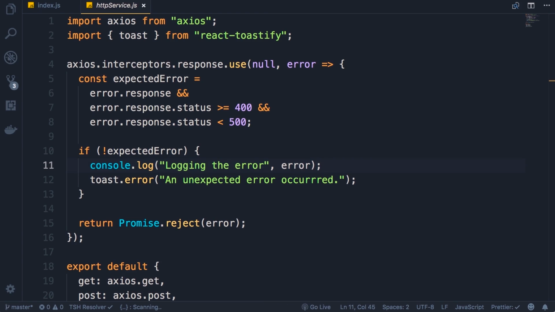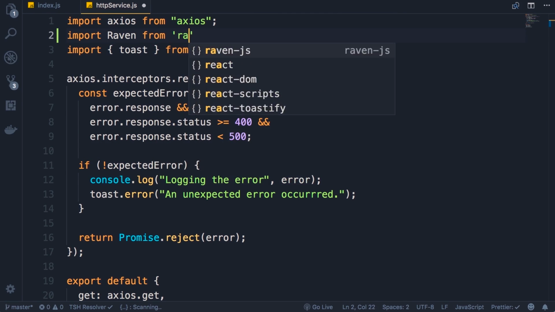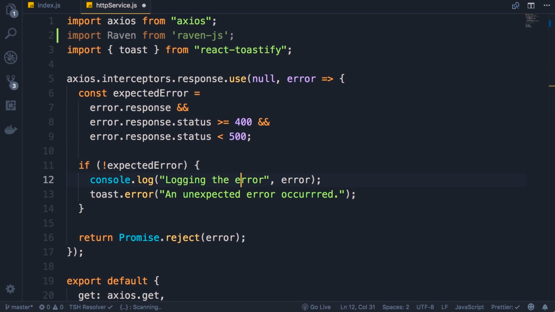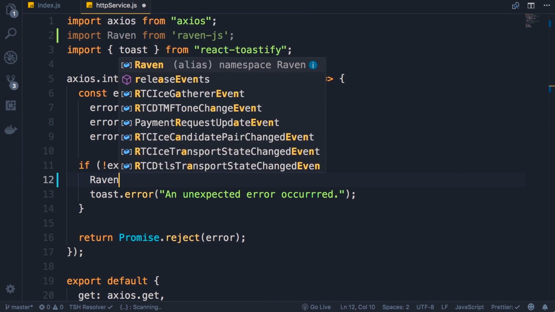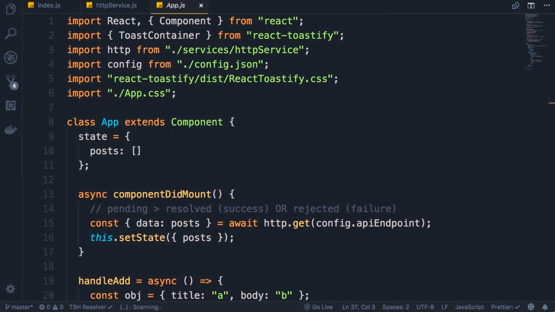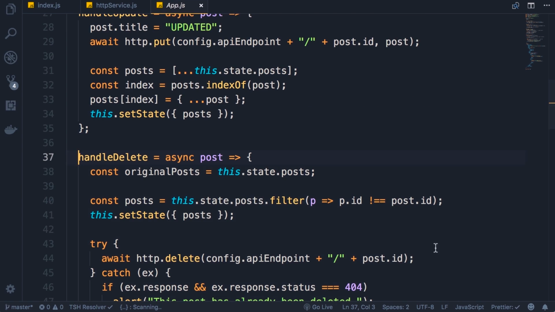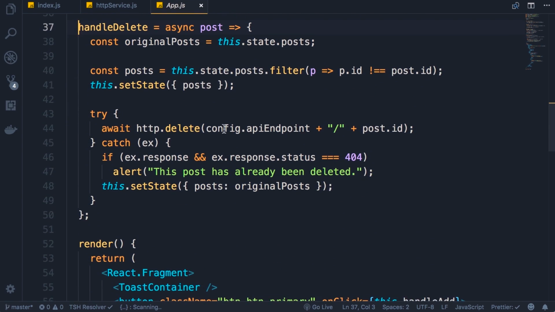And instead of logging this error on the console, we'll log it using Raven. So on the top, we import Raven from Raven-js and then replace this console.log with Raven.captureException. We pass our error here. Done. That's all we had to do. Now let's test this. So I'm going to go back to our app.js and modify our handleDelete method to create an unexpected error. So just like before, I'm going to change this URL to an invalid URL.